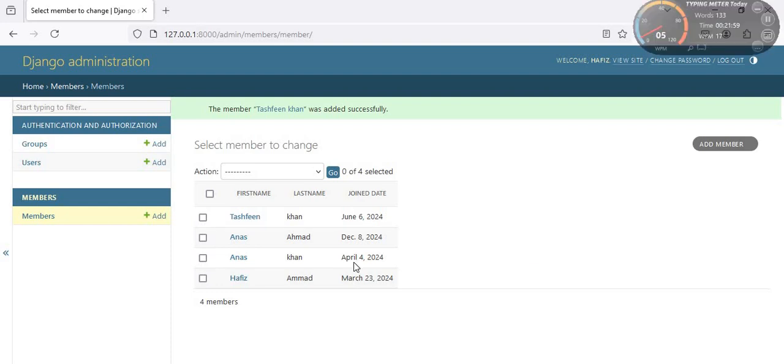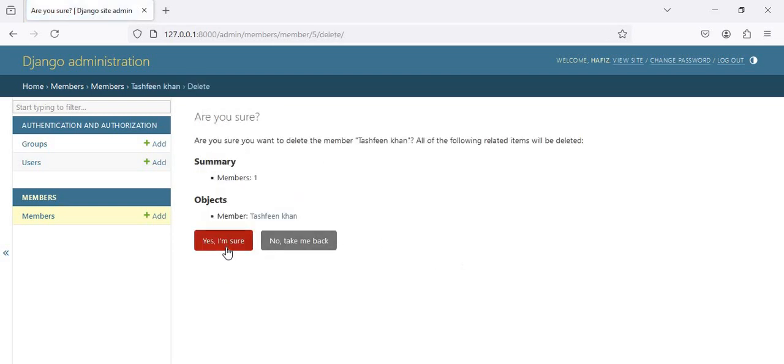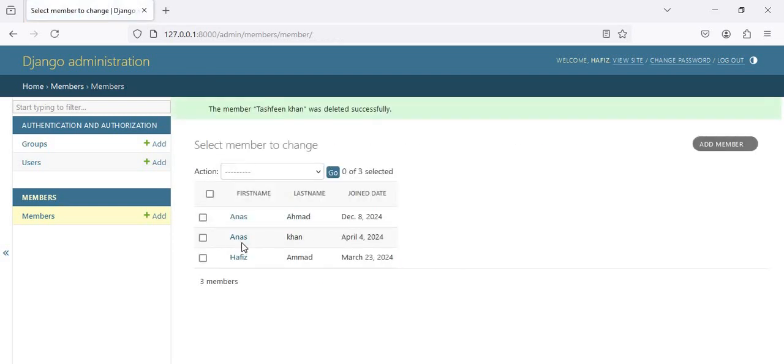Now it's time to delete a member. To delete a member, you can choose a member, and here you see I have an option delete. Yes, I am sure to delete the member Tashfeen. So these are some operations regarding the admin interface: how to add, update, delete members, and how to handle the missing members in the admin interface.